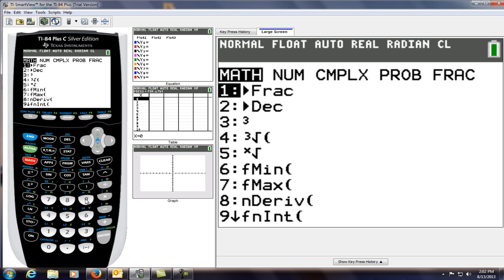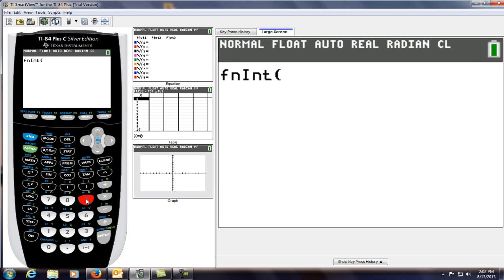It's still under the FNINT function, number 9, so function integrate, number 9. But notice here this does not show the integral symbol. Rather, it's FNINT as a function on the calculator. So the first thing we put in parentheses here is the function we wish to integrate. That would be x squared. Then we use a comma, right above the 7, in order to separate the different entries into this function. The next entry is our variable that we are integrating with respect to, in this case x.